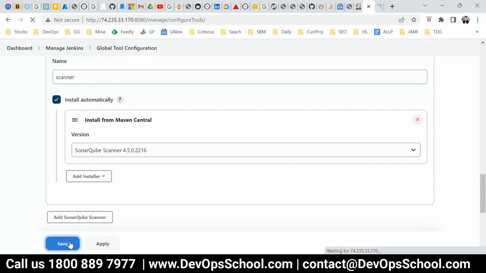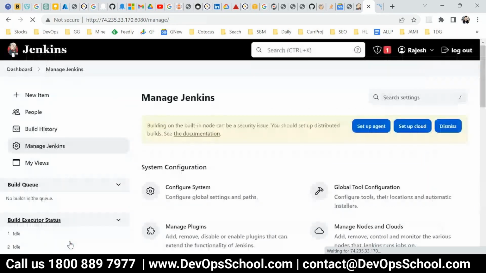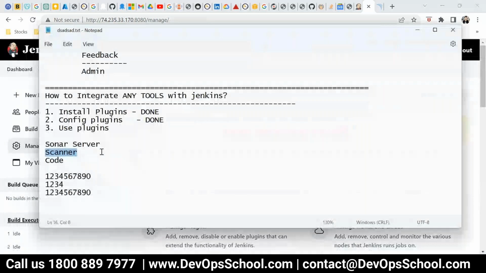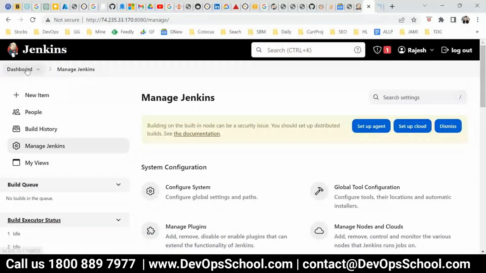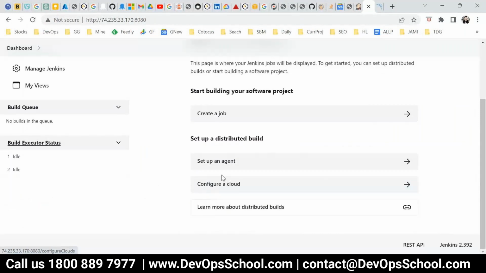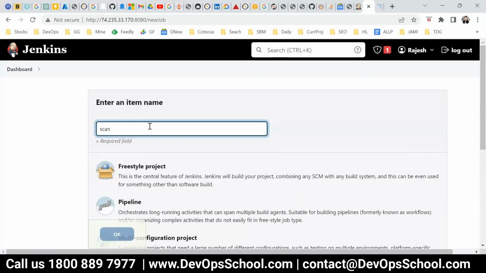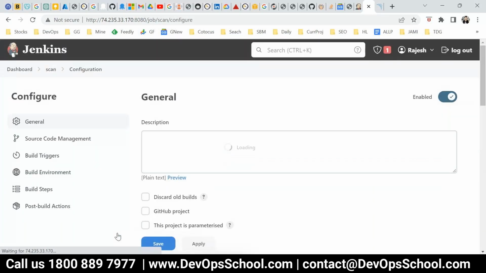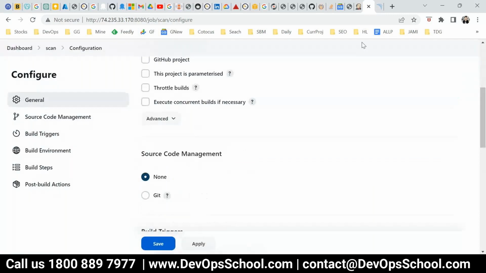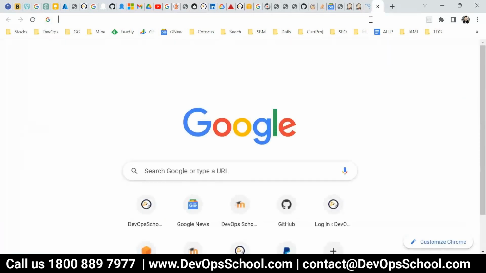Now more or less the configuration part is done. Now the time has come for using the plugin. So how do we use this plugin? For that, using the project, you have to go to Jenkins, set up a job, and this is for scan, freestyle project, click OK. Now where is the source code? You know the last source code which we used, let me get it, the same one.